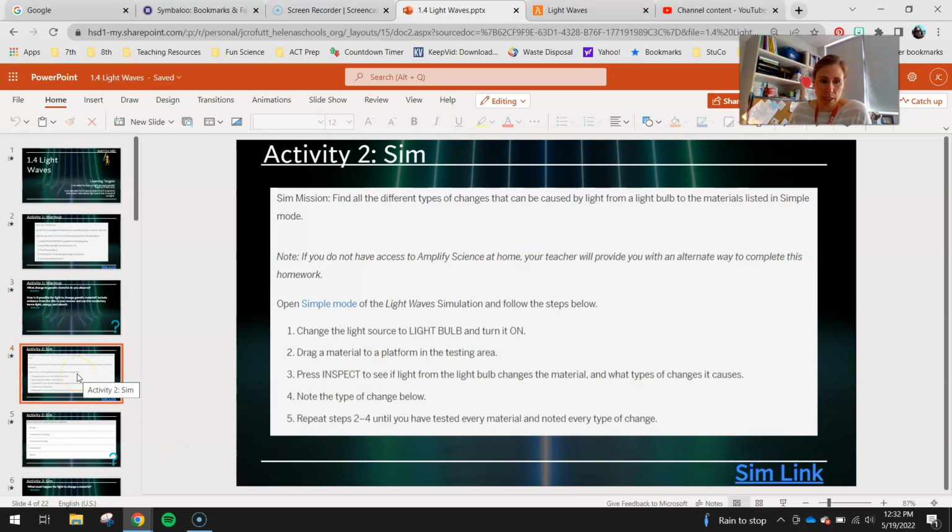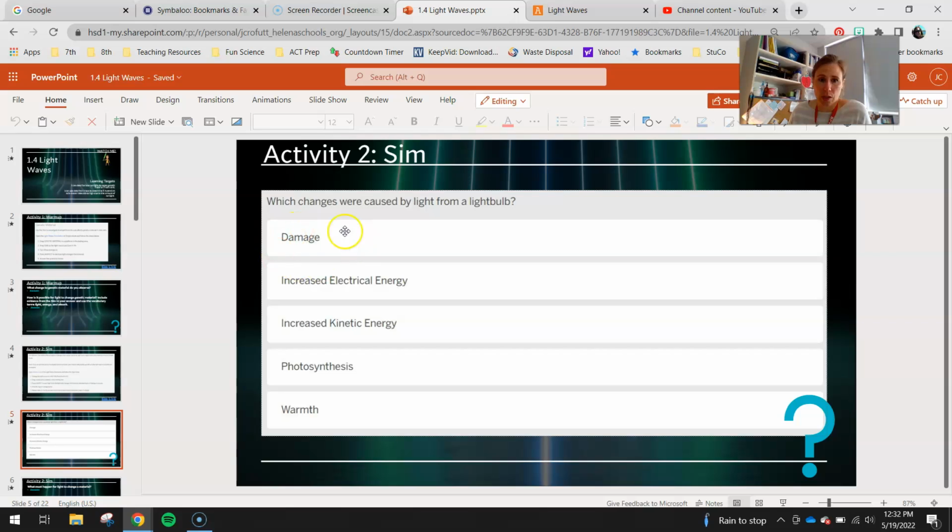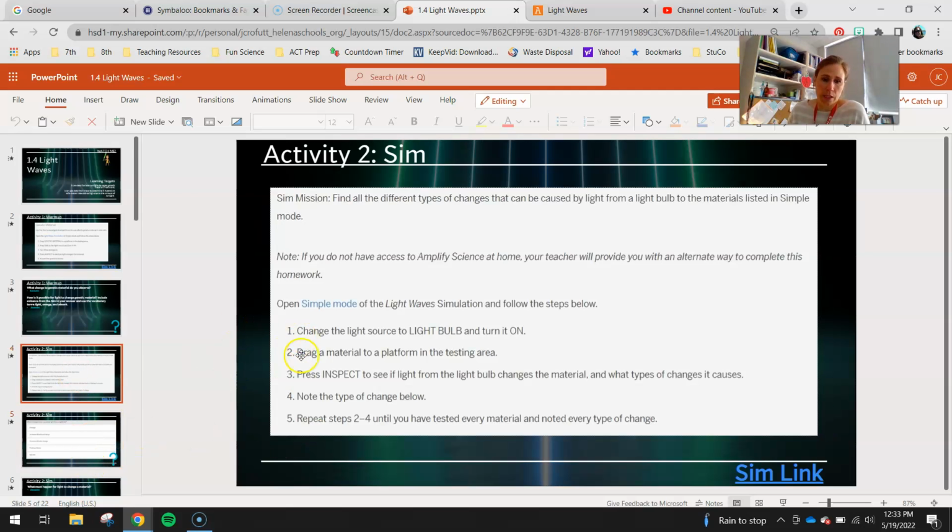What you will do is test your one material and then circle it if you see that change. So you might see damage, increased electrical energy, increased kinetic energy, photosynthesis, or warmth. If you notice that in that material, circle it. Then you'll go back and repeat steps 2 through 4 where you will grab a different material.